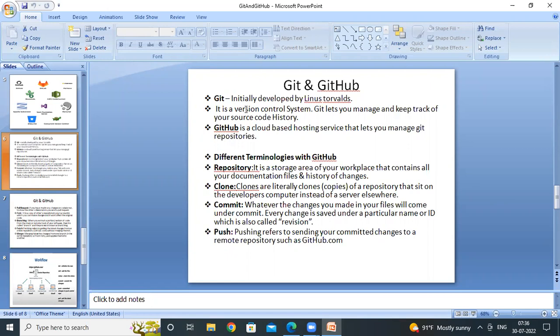So GitHub, GitLab, these are cloud-based web applications where you can store your data and manage all your Git repositories. GitHub, GitLab, Bitbucket, all these are cloud-based applications where you can store your code.